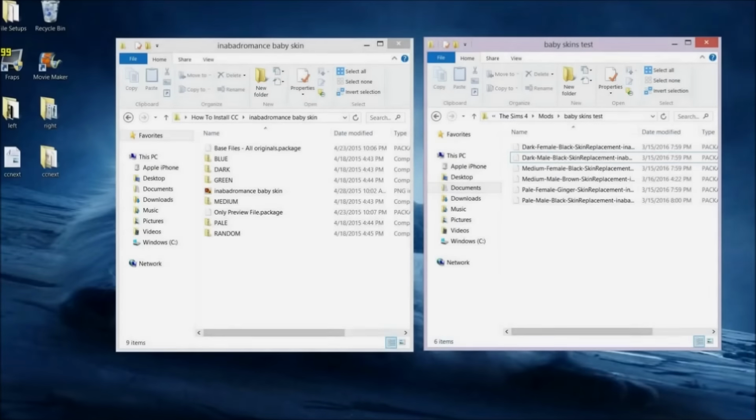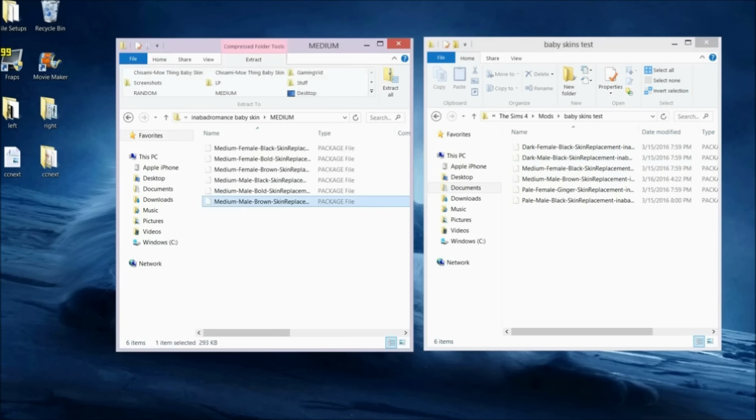Hey guys, so we are right back looking at the In a Bad Romance baby skin replacement folder files, as well as my mods folder right here. So as I said, there were a couple of issues that I noticed going into game, so I'm just going to see if I can correct that. All of the files that I grabbed were from the random section right here. So instead of grabbing these files again, I'm just going to take out the ones that were not up to my liking.